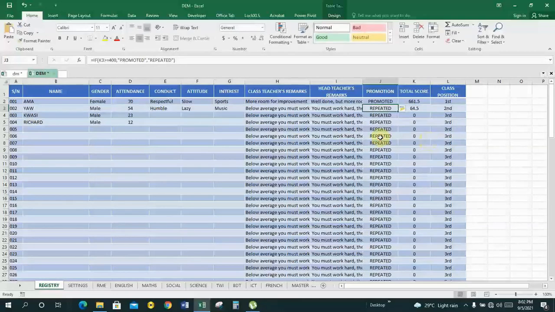You press enter. So as you can see, Amma's score is more than 400, so she is promoted. The rest, their score is less than 400, so they are repeated.